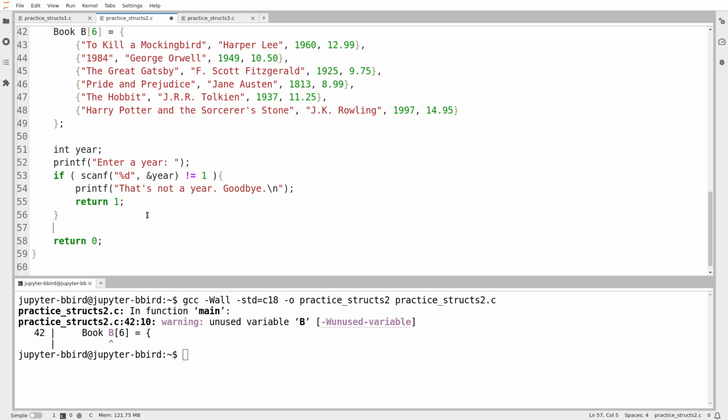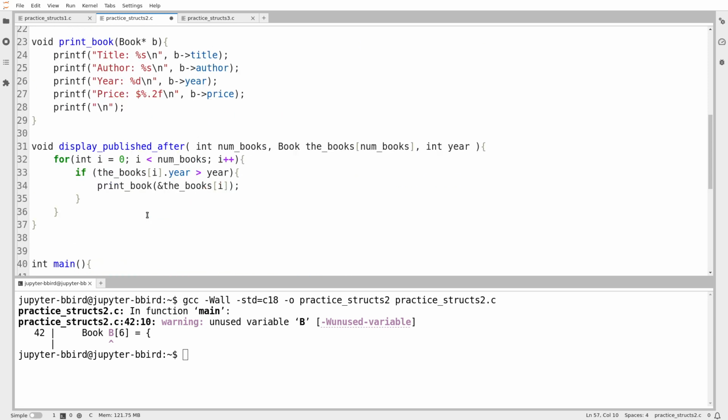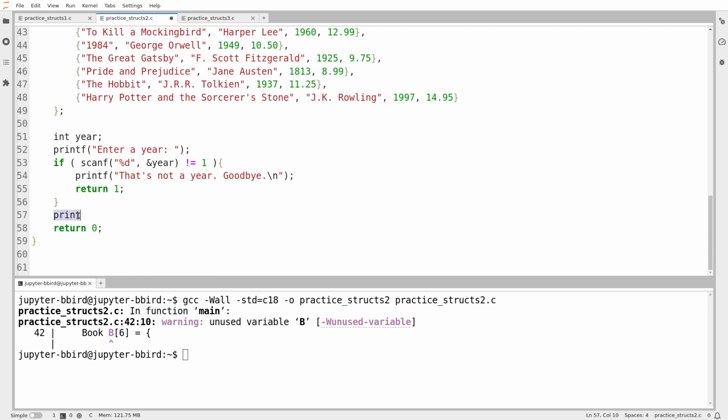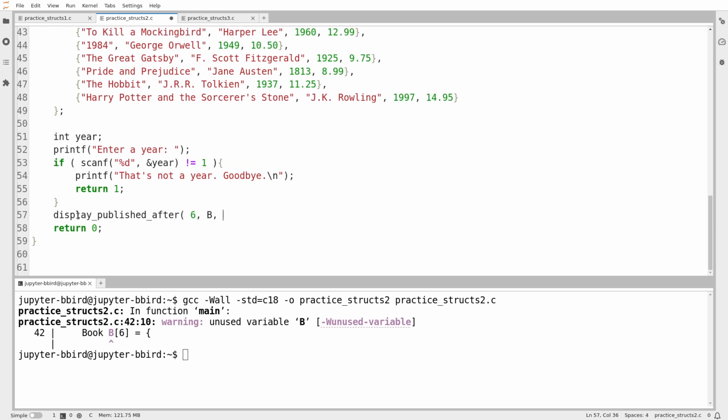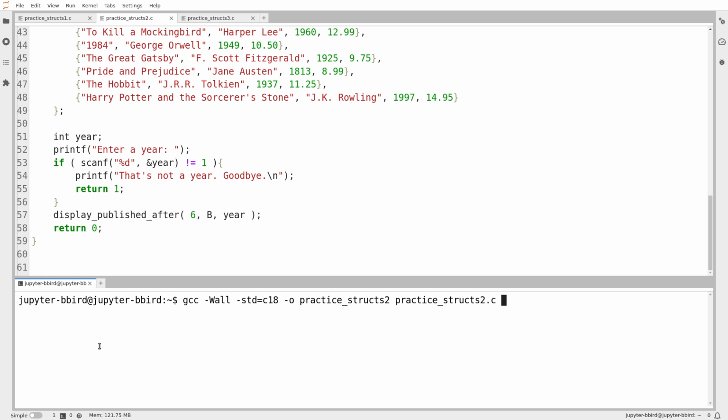So I asked them for a year, and then I call the display published after. I guess I'll copy that so I don't forget. Display published after. I give it the number of books, which would be 6. That's the fixed size of this array. I give it the array B, and then I give it the year. Okay, and we'll just see what happens. So we'll try compiling this again.